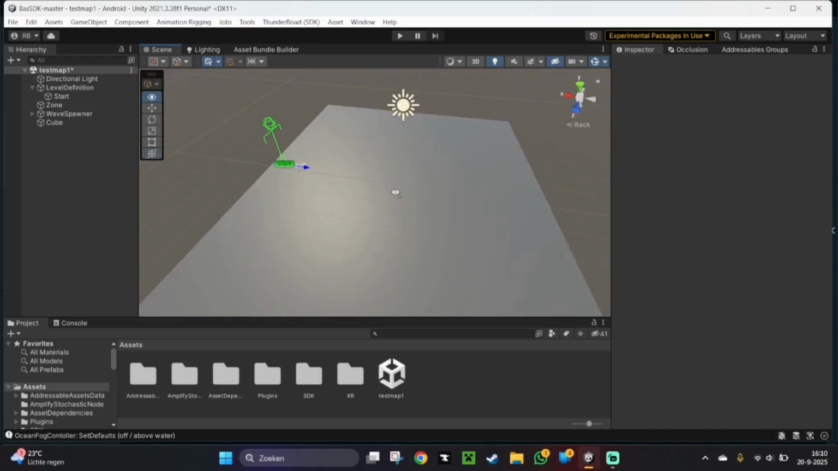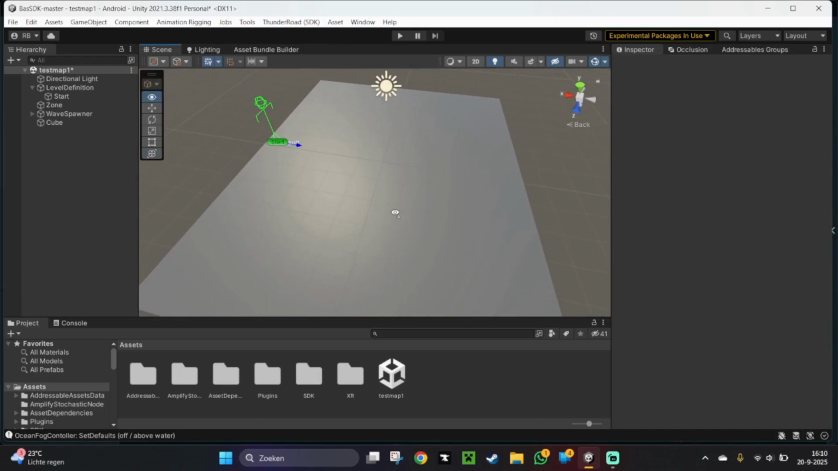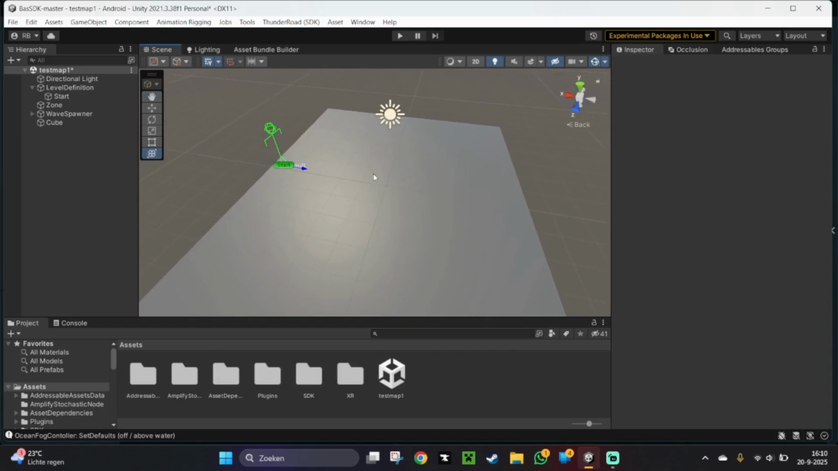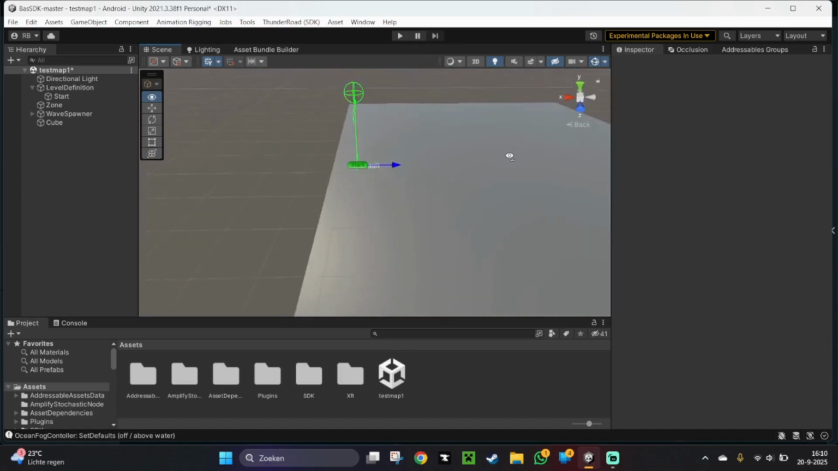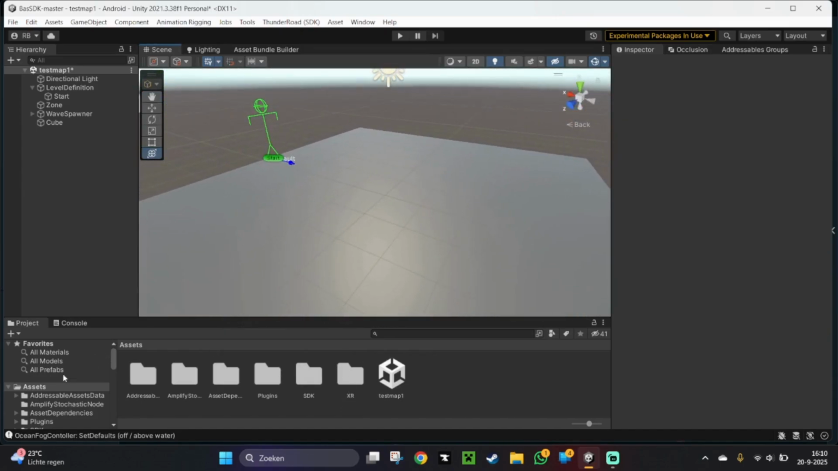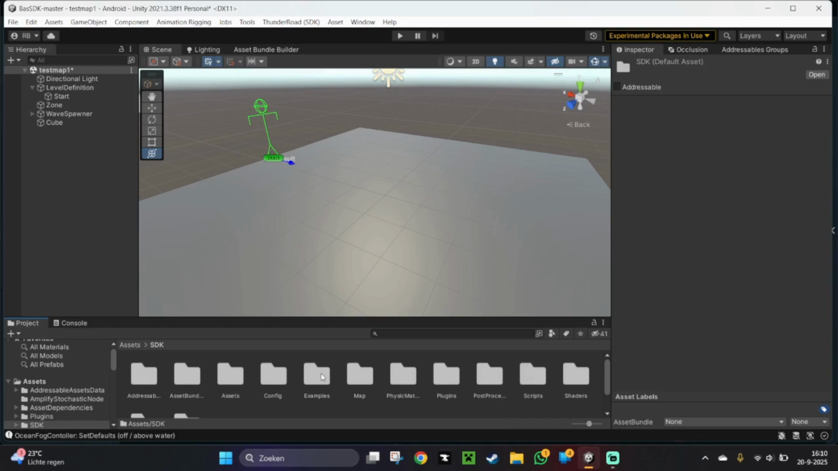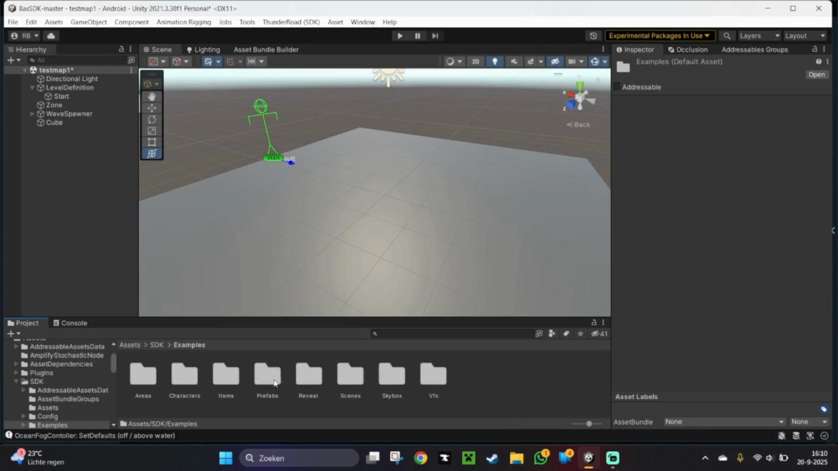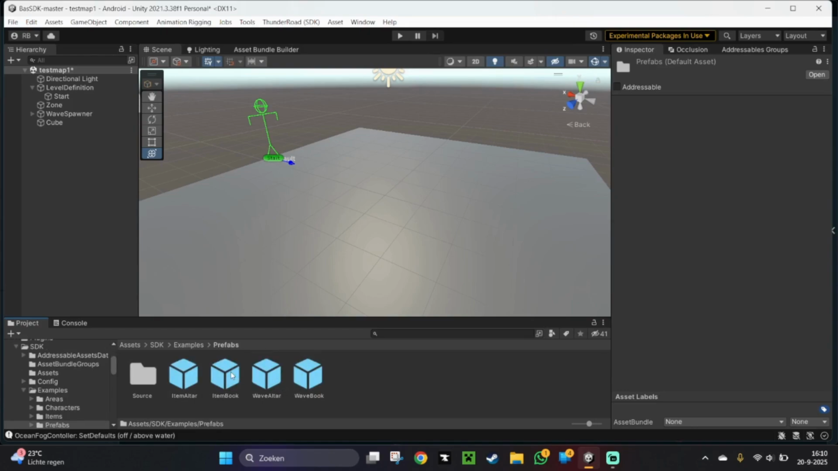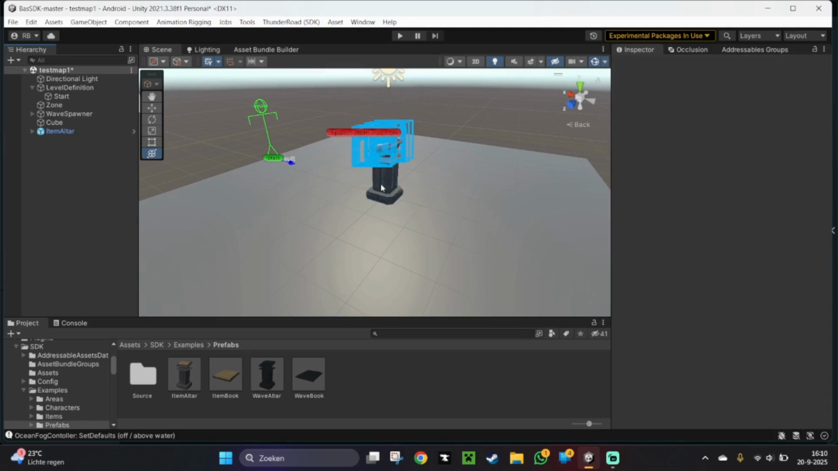But how are you going to spawn in enemies? And how are you going to spawn in items? Well, that's a good question, because right now you need to go to Assets, SDK, double click it, Examples, Prefabs. Wait a little bit. Is it going to load in? Ah, yes, it's going to load in. Grab the item altar and drag it onto here. So you have the altar and the wave altar.